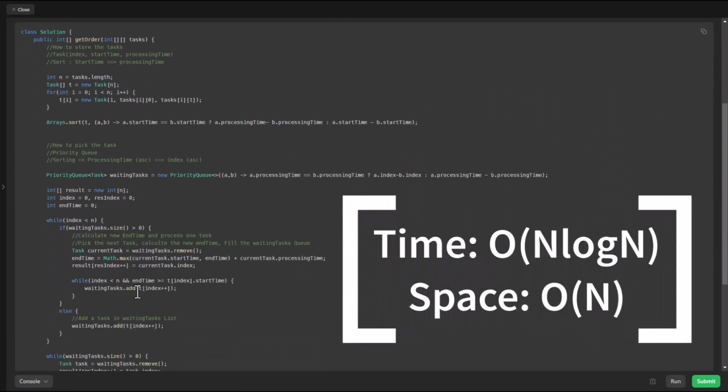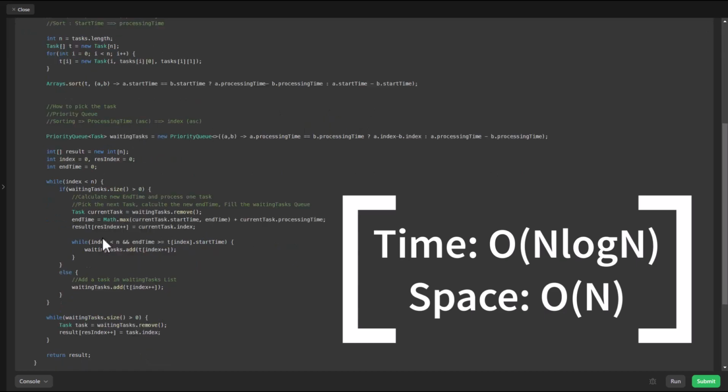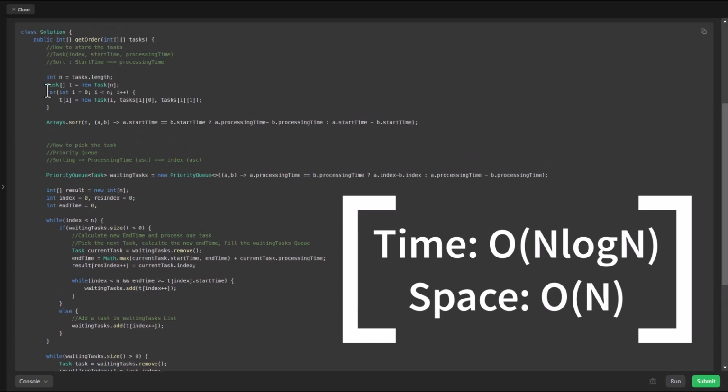Now, what is the time complexity and the space complexity for this particular approach? Since we are going to sort this data, the time complexity becomes O of n log n. The maximum time complexity is going to be captured by this sort function, which is n log n. Space complexity is going to be O of n because we are taking this task array over here.